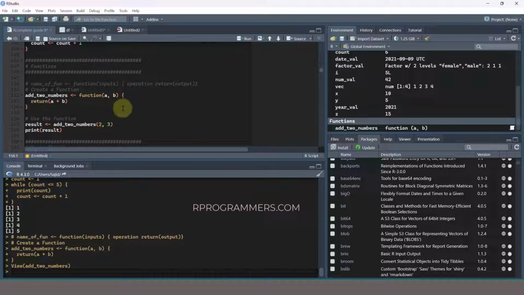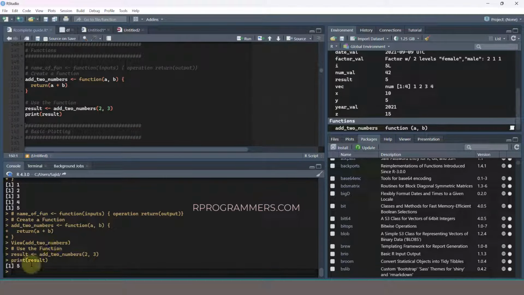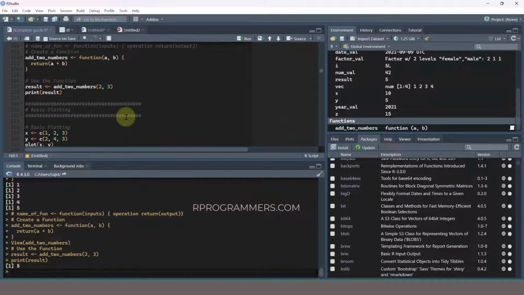Okay, now if I want to add any two numbers, I can just say add two numbers 2 and 3, give it a name, and save it as a result. If I run it, it will show me the output. So this is very basic syntax just for understanding, because we don't need to do all that stuff to add two numbers. We can just write a plus b. The main idea is to understand the functionality of a function, and how you can use them in your own code.